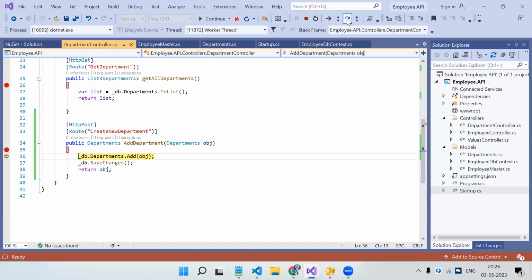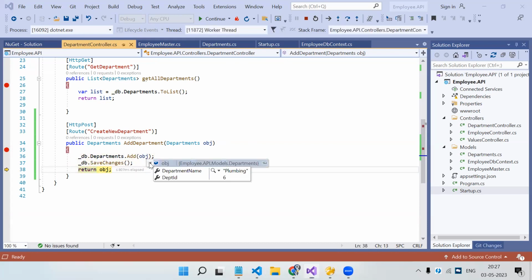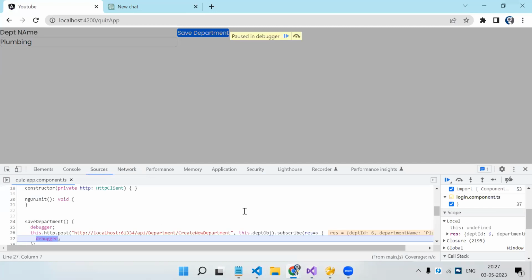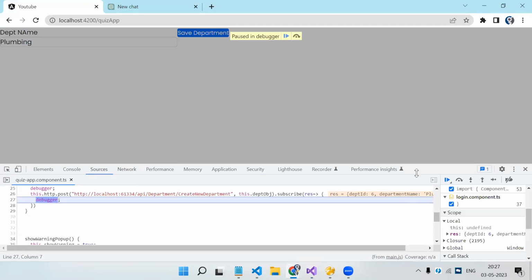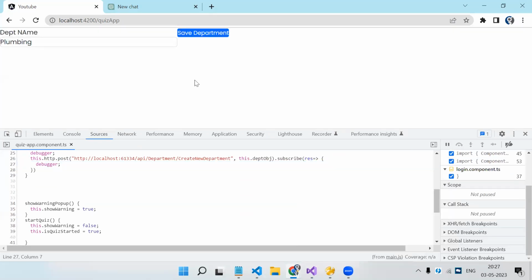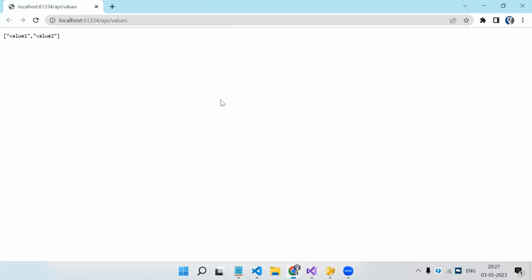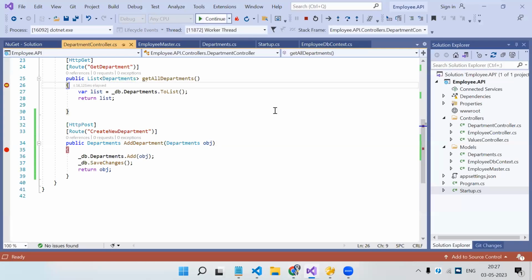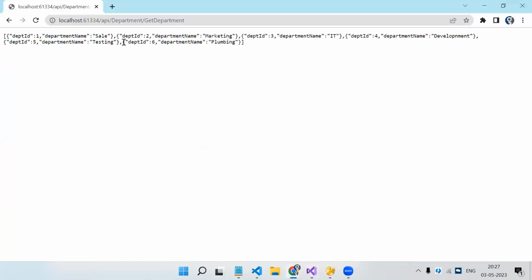Now let's execute. In the object, you can see the ID will be generated, that is 6, and continue. Once we continue from here, you get the subscribe call. Whatever response I have sent in the result, you will get that object. So now you know the record is successfully inserted. Now let's try the GET API, that is the departments GET API. Continue. Now you can see plumbing is there.